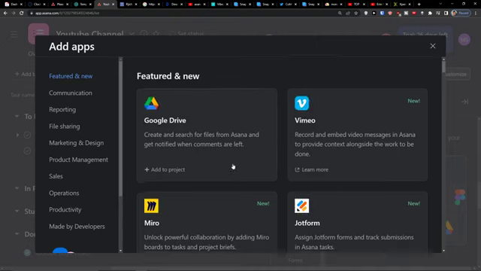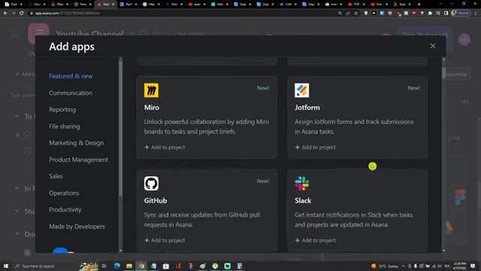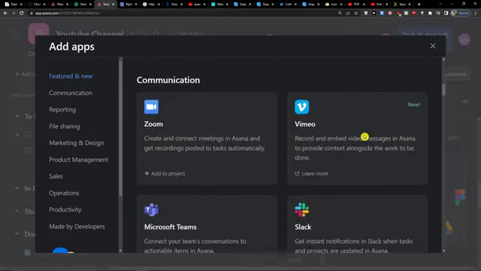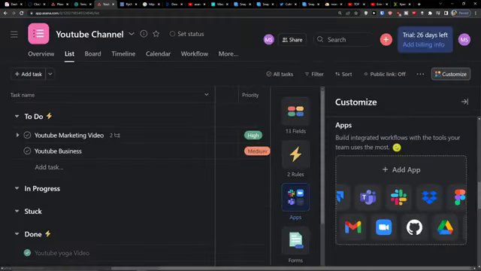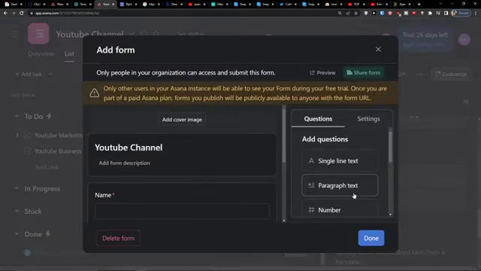Then next are applications. Applications you can integrate. I won't really dive into this, but you can integrate it with various apps for Asana. So that's something that I would definitely recommend for you to check out. And the last thing that I want to show you is forms. So maybe you will use forms in the future, and using forms is really effective.